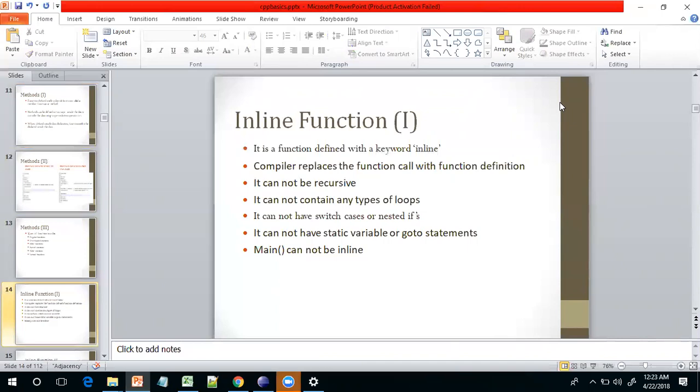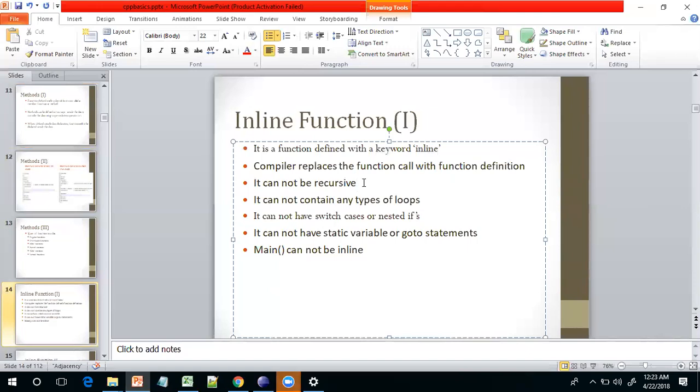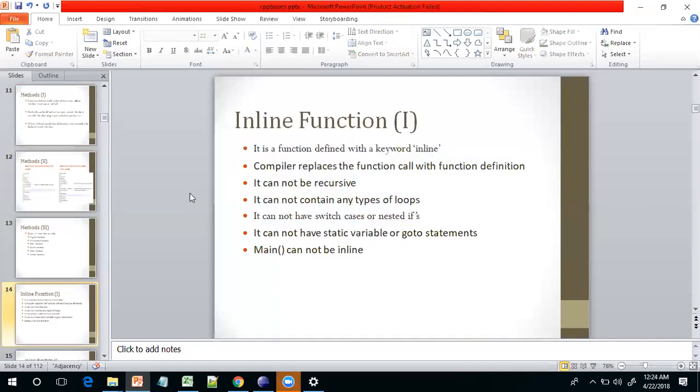However, it is better than a macro, but still it is not a real function, and hence there are some limitations. It cannot be recursive. It cannot contain loops, etc. It cannot have static variables. So these are some limitations. If you have one or two lines, generally the getter and setter methods, those are the best candidates for inline.